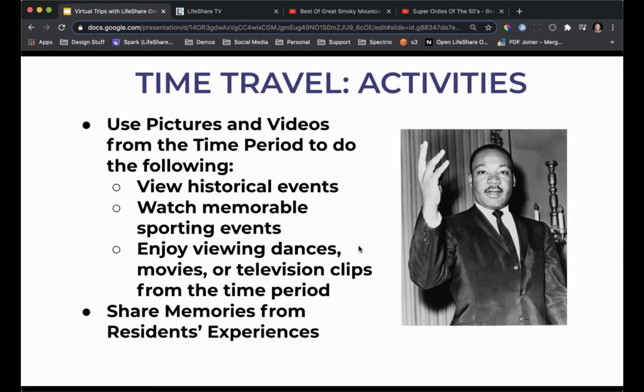And then just having them share memories from their experiences during that time period, especially what Judy mentioned is being able to see the pictures of weddings in that time period as well.